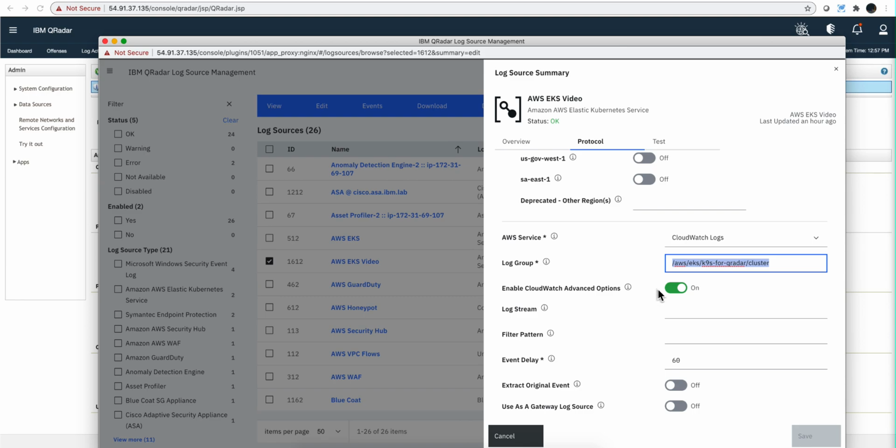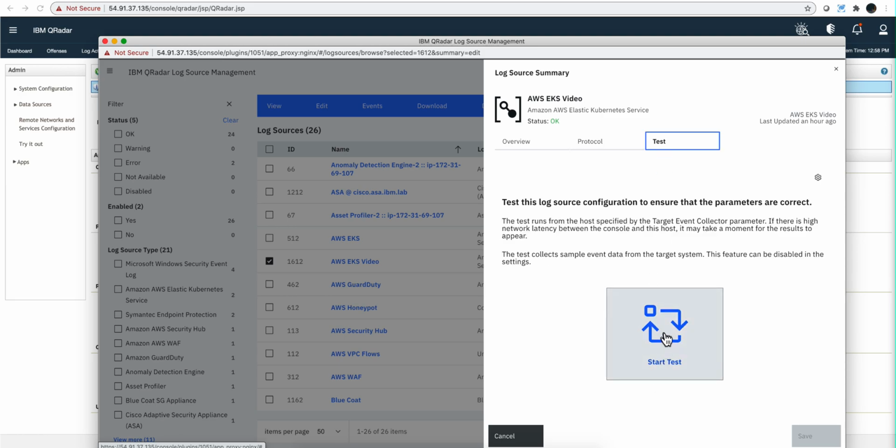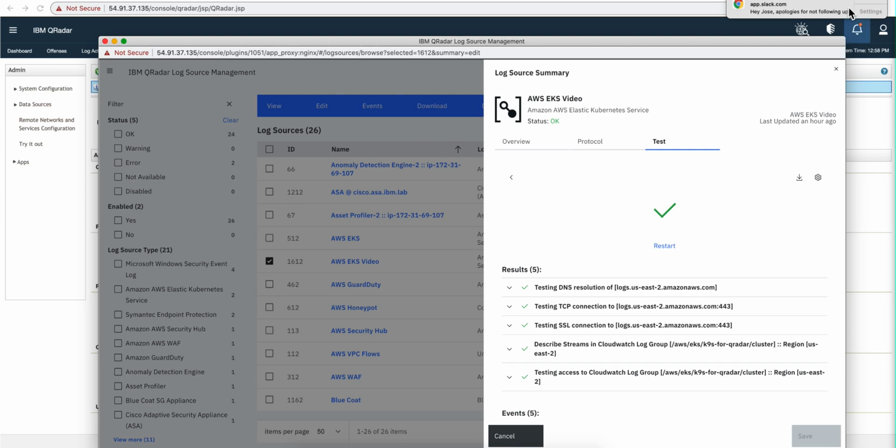For testing purposes, I enabled this advanced option to change the event delay from 900 seconds to 60 seconds. That may be too verbose or too frequent for you, so you may want to put that back to 900, or simply disable the advanced options. After that, all you need to do is perform the test. I really like these testing capabilities that the DSM has in QRadar, because if something goes wrong, I can see it. When I was first doing it, I got a mistake, and it told me exactly where the mistake was. Very cool. So we are done.